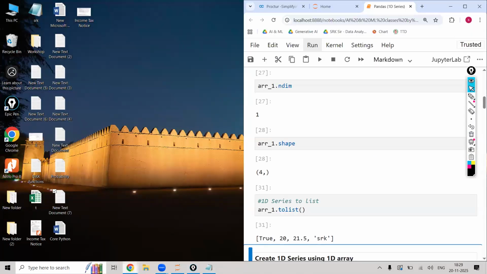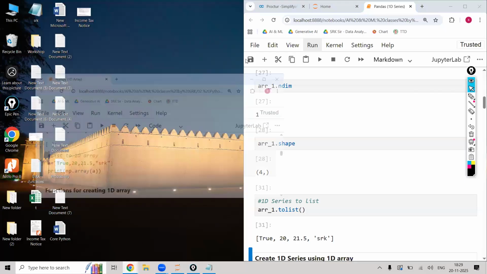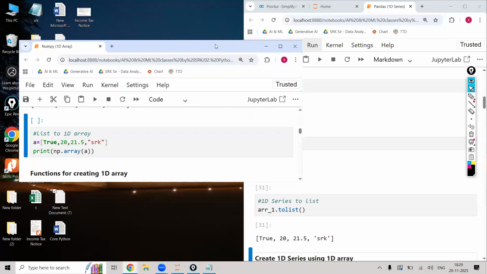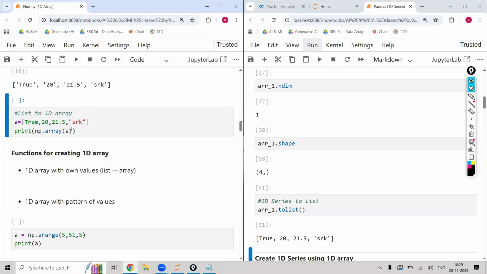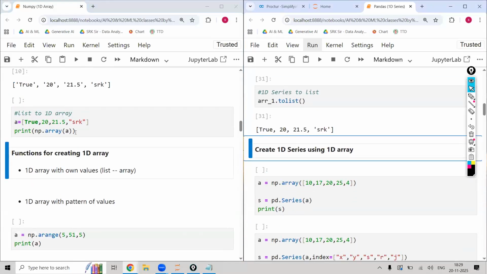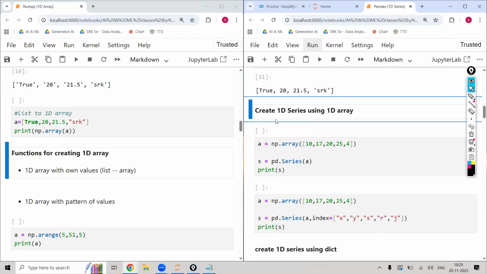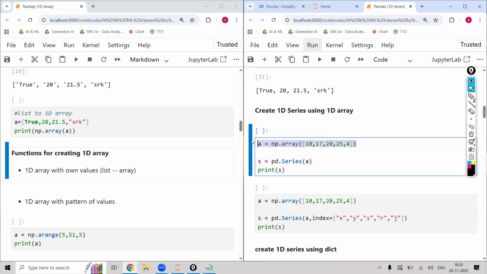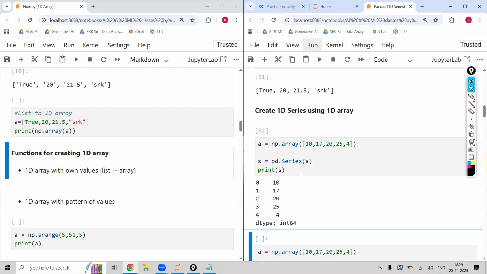Now a series can be created in different ways. What are the different ways to create a 1D series? One is to convert a list directly to a series, or if you have a 1D array with you, that 1D array can also be used to convert to a series. So it will be converted to a series. A list or a 1D array, you can convert either to a series.